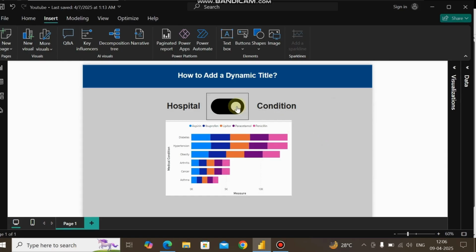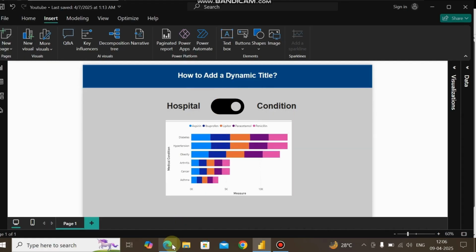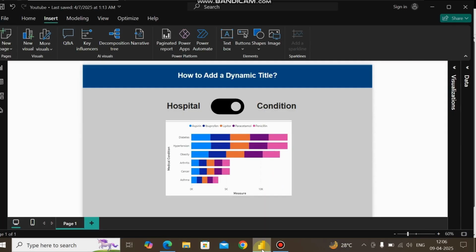In the previous video, we learned how to create a toggle button in Power BI. If you haven't watched that yet, I highly recommend checking it out first. It will give you the foundation needed for today's topic. In this video, we are going to explore how to add a dynamic title to your visual in Power BI.